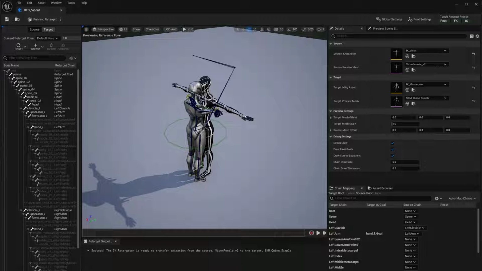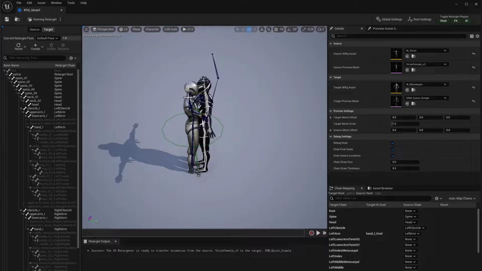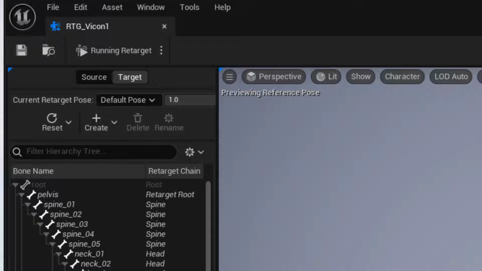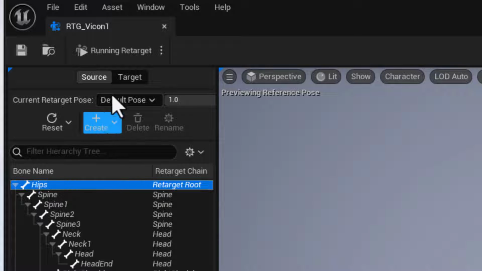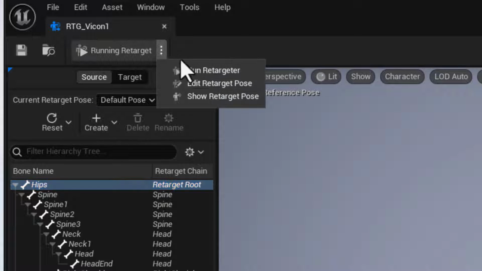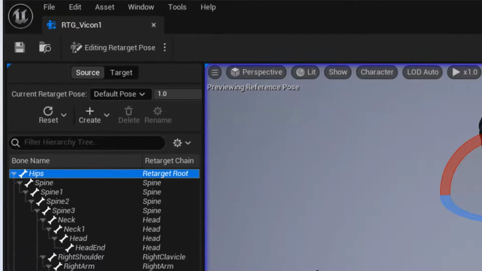Okay, so I'm going to start by working on the source rather than the target. I'd like to spin Vicon around so that the Vicon character is facing the correct direction to match the mannequin. So I'll click on source and click on hips. I'm running the retargeter right now, so let me switch that into edit retarget pose.